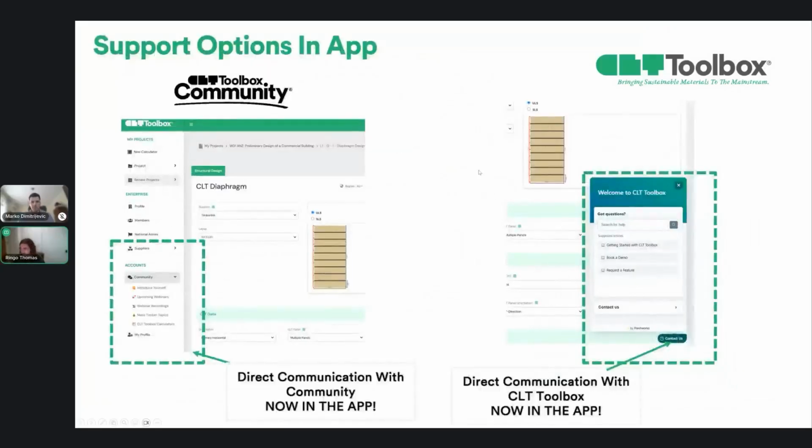And we just want to highlight a new feature that we've got here, support options in the app. So number one, you'll notice over on the left in the app that you can actually access the CLT Toolbox community directly. So you will need 2 different logins, one for CLT Toolbox and one for CLT Toolbox community. We are improving that, but for now, that's what you need to do. But also, you'll notice this little question mark in the bottom that says contact us throughout the app. And if you click that at any time, then you can send screenshots to do with any questions that you have.